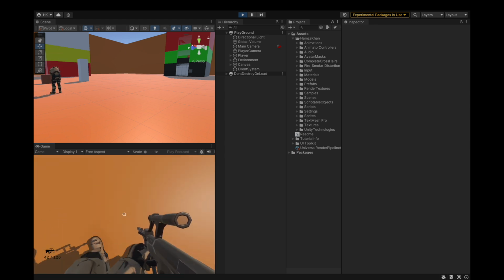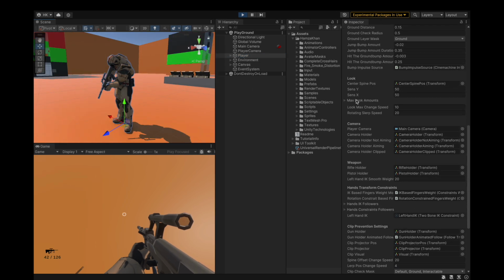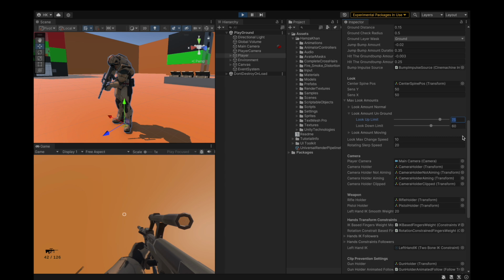Also, when I jump, you can see that the gun actually goes through the hand sometimes. So we can change the limits. On the unground, we can change it to maybe 50.